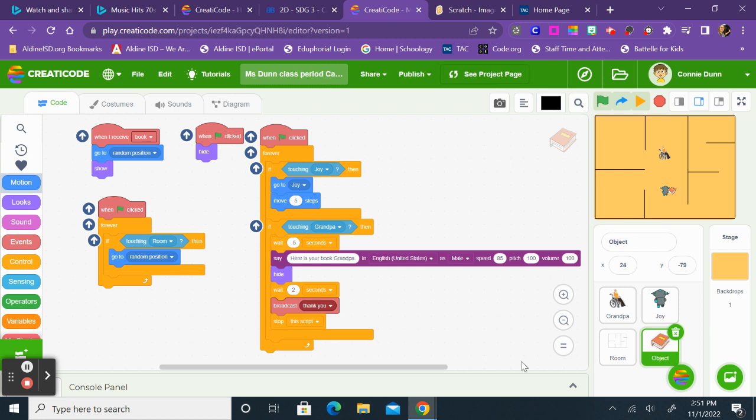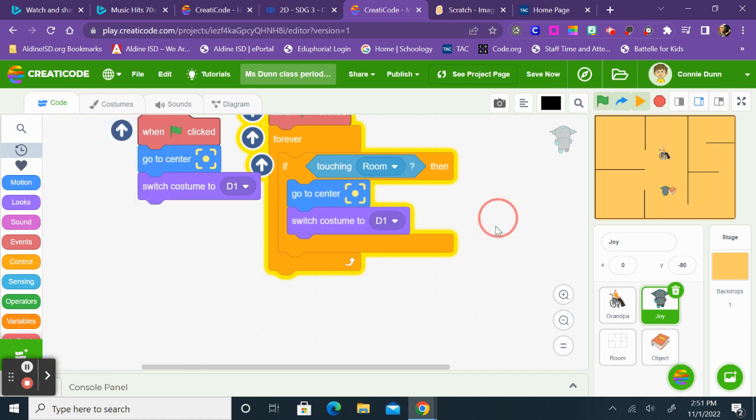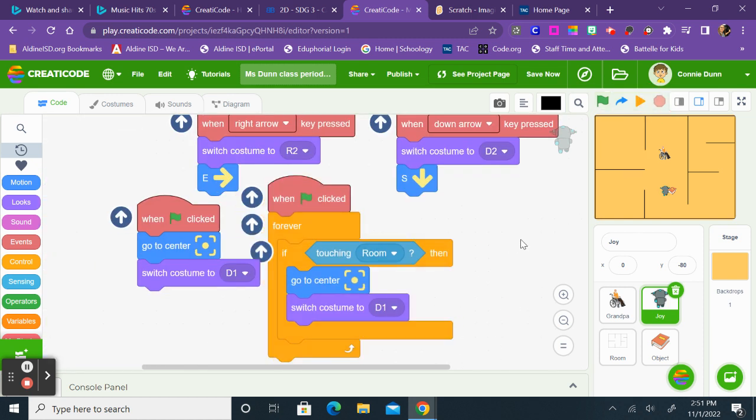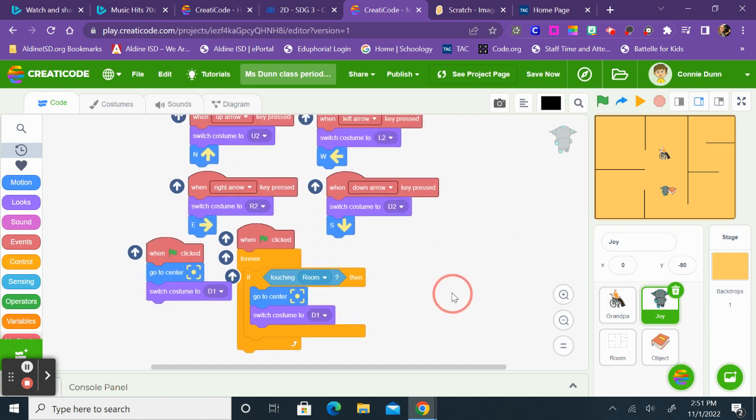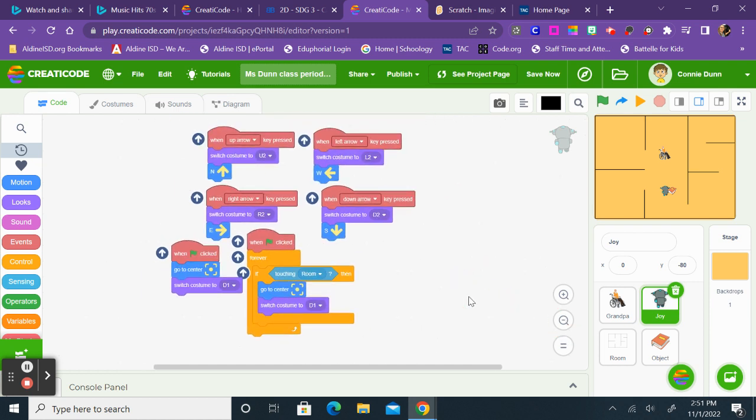Now we're going to go back. We're going to do one more piece of coding for the robot and then for Grandpa. So I'm going to go to my robot, to Joy, and I'm going to click this stop because it's rotating. So this is what we had just a few minutes ago. So here's a chance to pause the video and make sure you have all these blocks. Remember, these are all your event blocks. They match this color. This is changing the direction, and this is just telling it to go to the center if you touch the room.